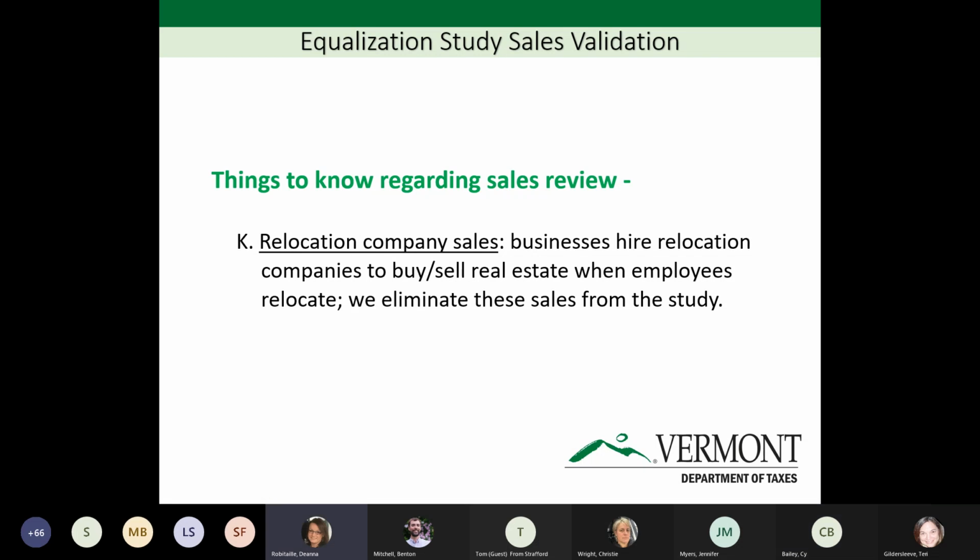And then we have those relocation company sales, where businesses hire relocation companies to buy and sell real estate when employees relocate. We eliminate these sales from the study. Anything to add on there?